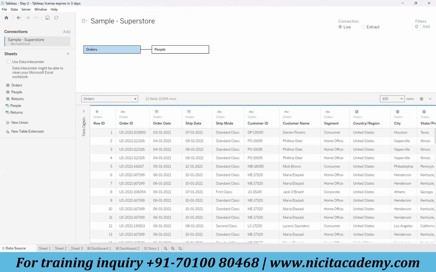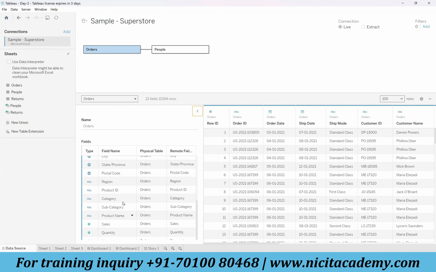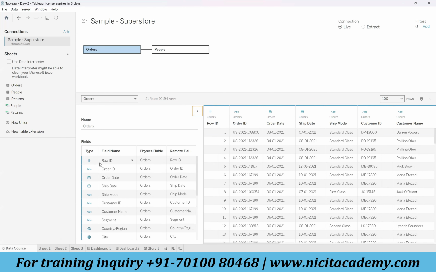So on the left hand side you have the table details. Just click on this, you will get all the fields here, right? So if you see the field, the data type, this type is nothing but data type, field name, physical table, and remote field. Okay, so this way we have the physical table, which table it is, and this is the field. Okay, so what is the field name? This is the field name.